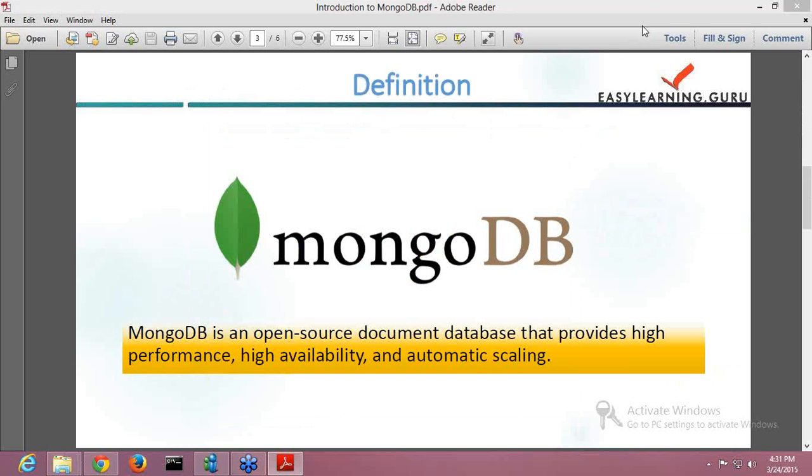Then you can have high availability. Your data is highly available since you have the concept of replication available in MongoDB, due to which high availability is also a very important thing, and it is possible with MongoDB. Next is automatic scaling. You have a facility of sharding available in MongoDB, with which scaling, that is horizontal scaling, becomes possible. Okay, so these are the main things MongoDB is really good at.